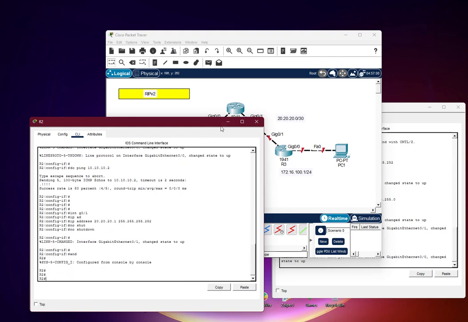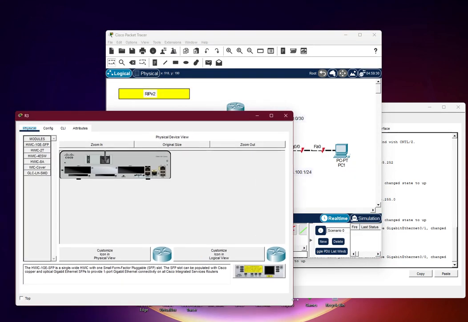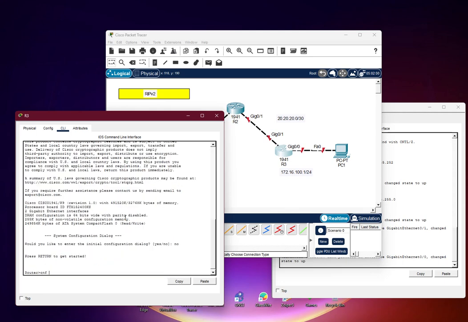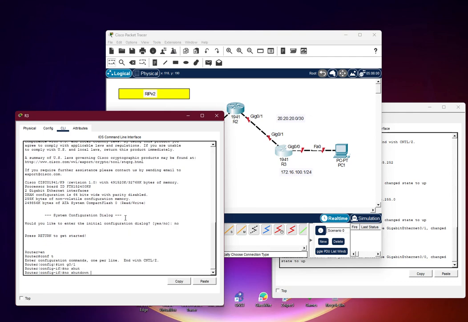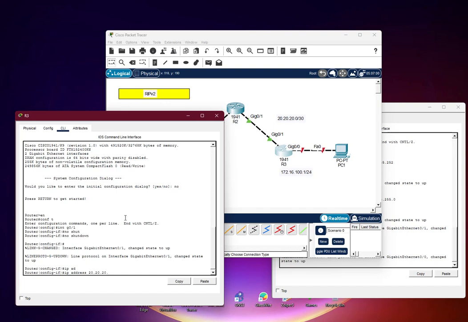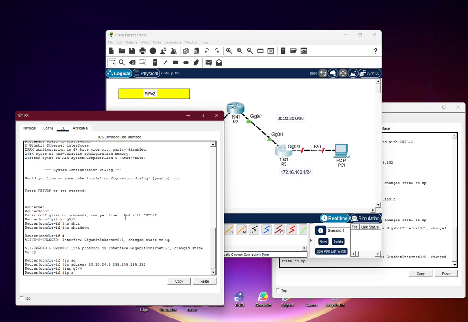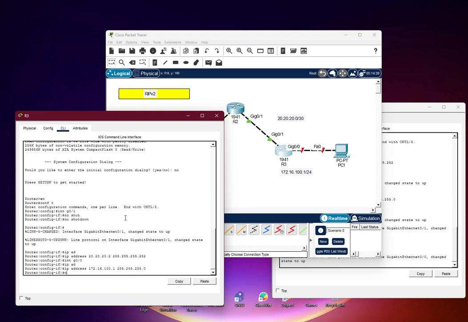Alright, so let's go to R3 and configure both interfaces. First is the interface towards R2. No shut, IP address 20, interface 0/0, IP address 172.16.101. No shut.